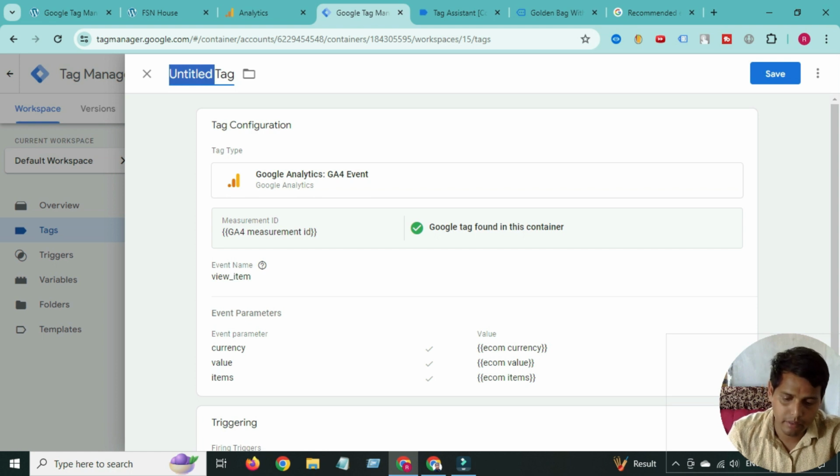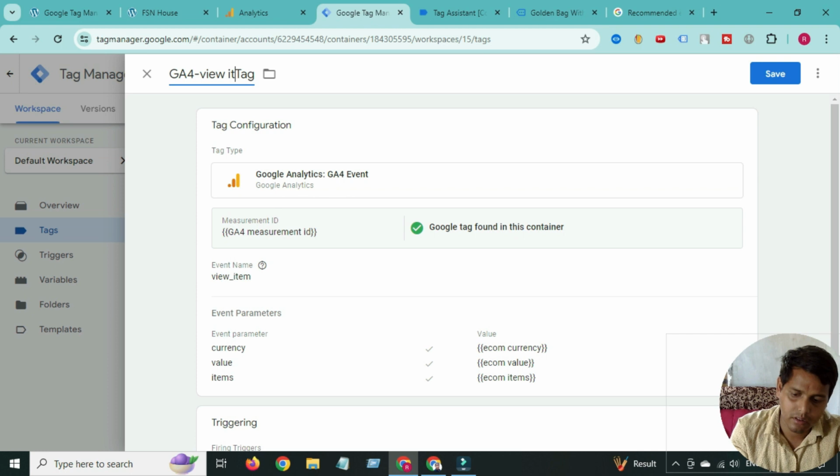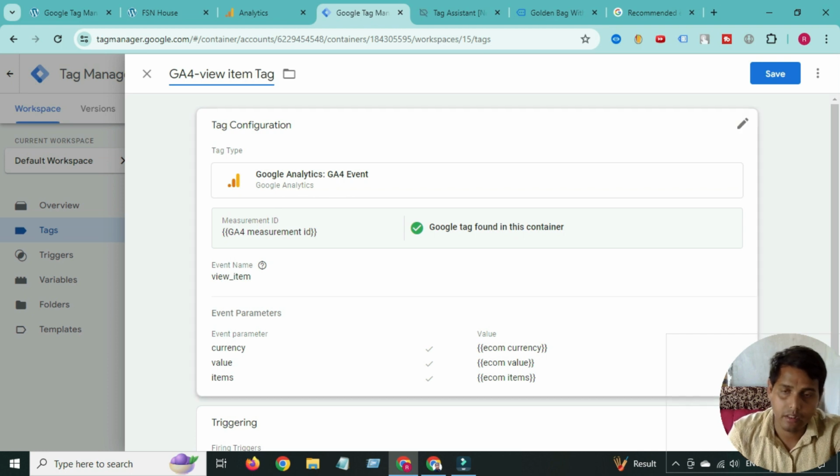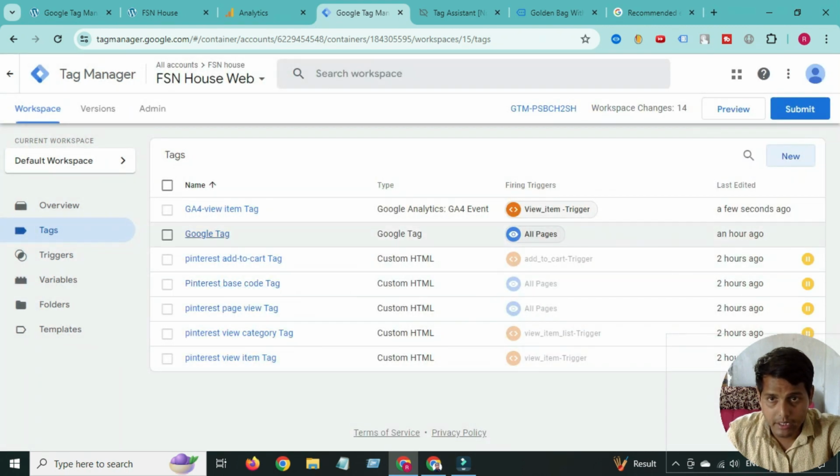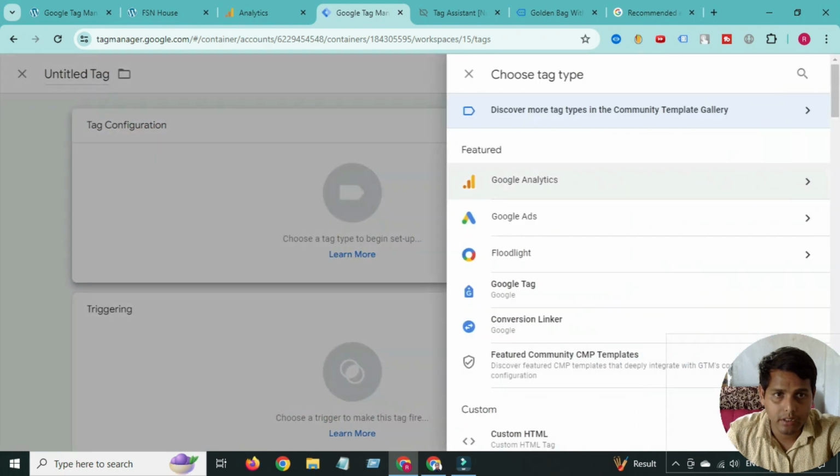Just give it a name GA4 view item tag. Now save this. So the next tag is add to cart. So click on new. Again the process is same.